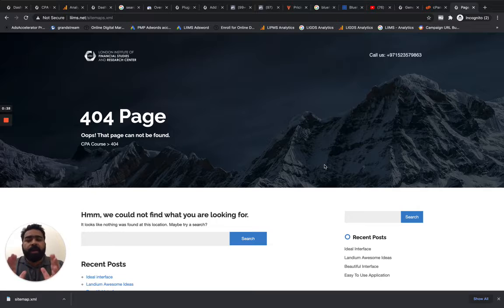So it is very important to have sitemaps. If you don't have a sitemap, when the crawler comes to your website, it's like it doesn't have a roadmap. The crawler is going to get confused.